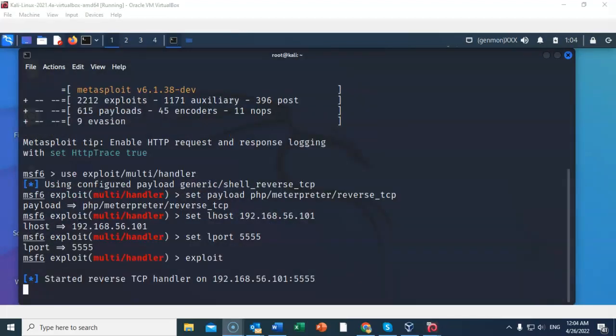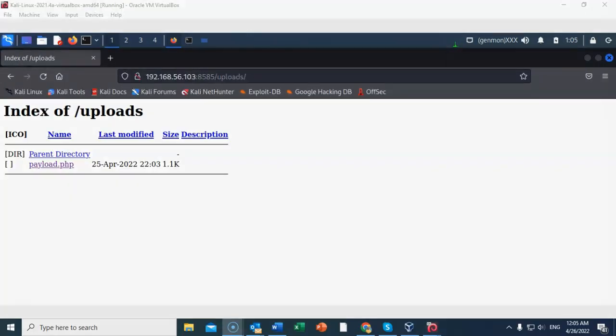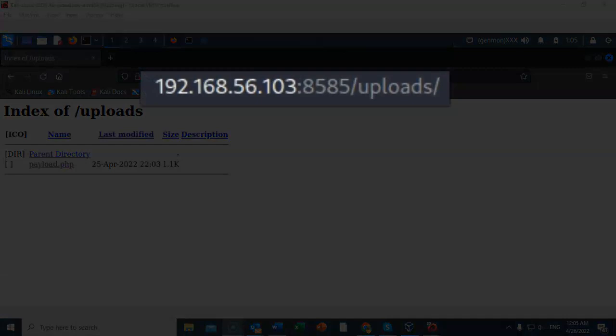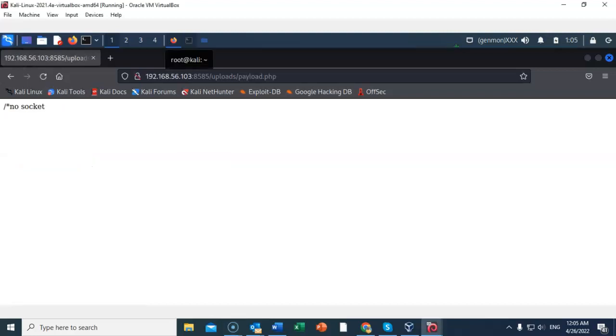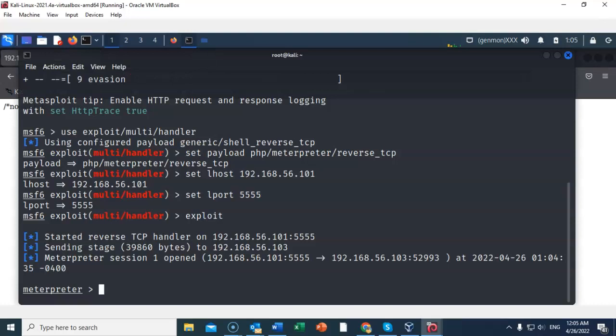From your Kali machine, go ahead and open up a browser. In the address bar of your browser, you're going to type in the IP address of your target, colon, the port number that the service is running on, give it a /uploads. That's the directory that we need to get into so that we can launch the payload. Now to launch the payload, all you have to do is just double click it. And now if we bring back up our listener, you're going to see that you got a Meterpreter prompt. And that's going to give you access to the machine as the user you are currently logged on as.